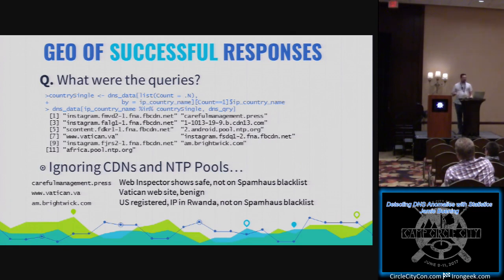One which looks interesting is carefulmanagement.press, right? I'd never heard of it. Fortunately, with a little bit of research, I used this site called Web Inspector that goes out and dynamically looks at this website. It comes back and says it's safe. It didn't find any malicious links or malicious files. And then I also checked the Spamhaus blacklist. It wasn't currently on it.